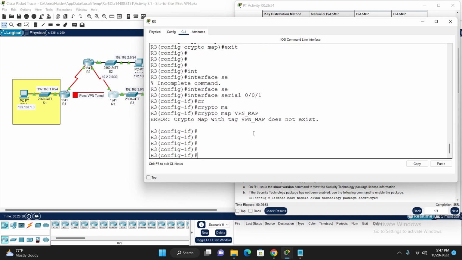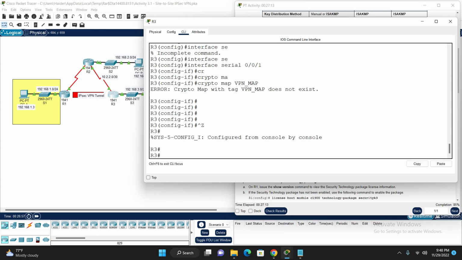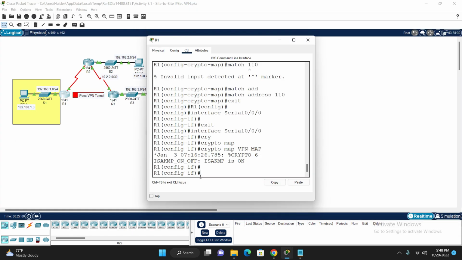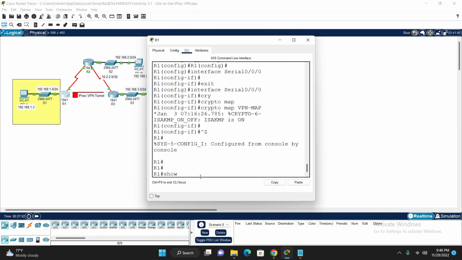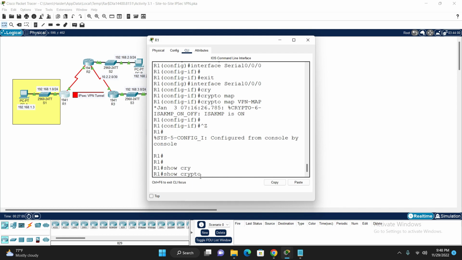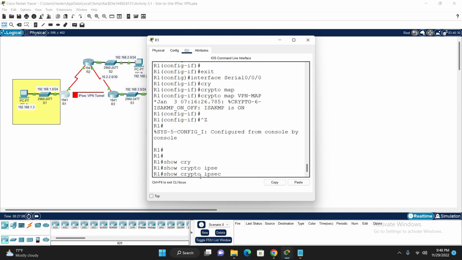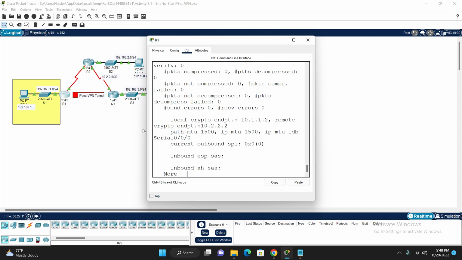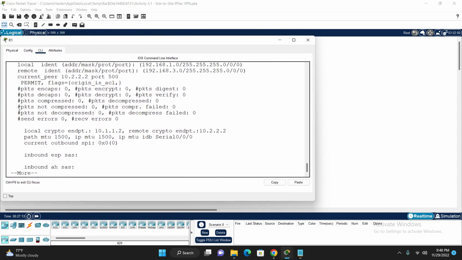Now you need to verify this setting. So how can you verify the setting? First of all, verify the tunnel prior to interesting traffic. You need to write the show crypto IPsec SA command. Here you can show crypto IPsec SA. Now you can see here 0 packets encrypted, 0 decrypted.